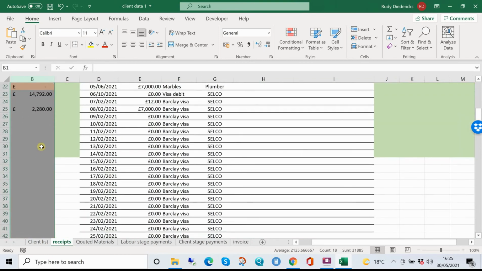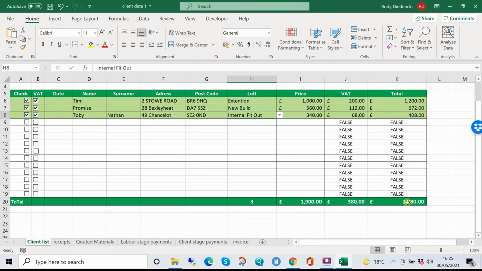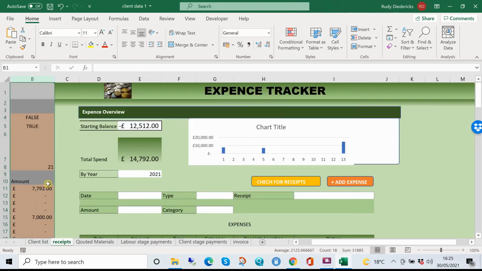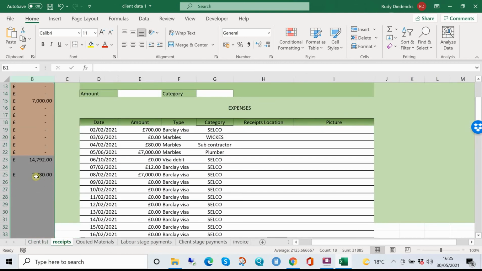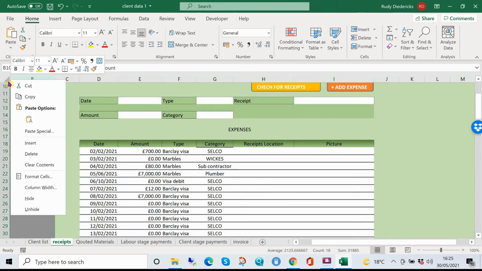But what I've done is I've linked this total here to the receipts, which comes to this total here, right? And this here, let me try and open this. Let me just see. How can I open it? Undo, column, unhide.